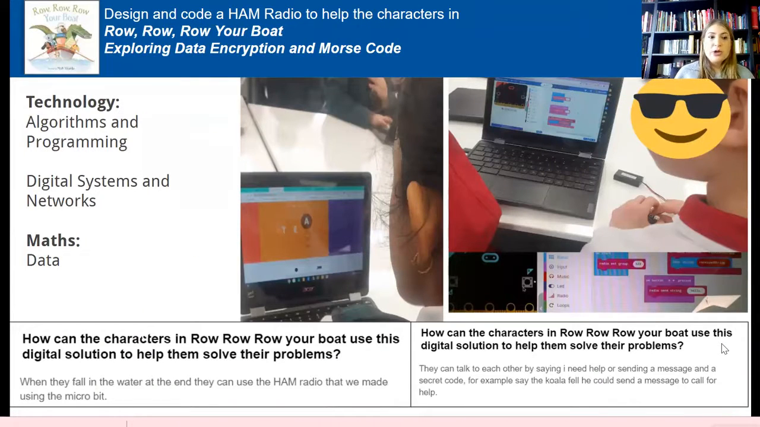Taking this further, we used a text called Row, Row, Row Your Boat and used our learning in digital technologies around data encryption and Morse code, and we created our own communication system. Within the text Row, Row, Row Your Boat, our characters are all in a boat and the boat breaks and they all end up in the water. So one of the problems they face is essentially they may drown.